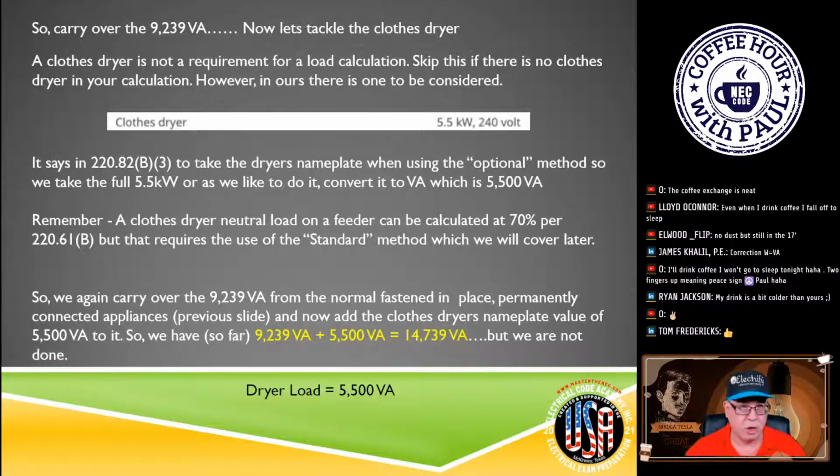We've got a clothes dryer in our calculation, so we've got to account for it. So here it's 5.5 kW. We know that that K stands for 1,000. You could go 5.5 times 1,000, but we all know by now the K, remember 1,000. So it's 5,500 watts, or it's equivalent to VA, and that's what I like. So we'll use the VA. So the clothes dryer gets 5,500. It's a nameplate. That's the contribution that we're adding.